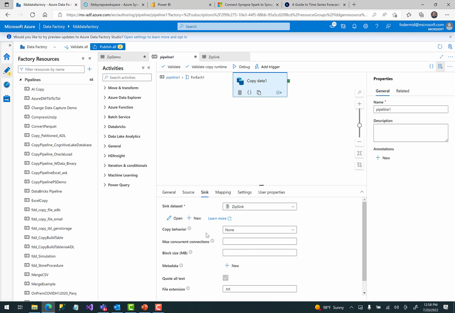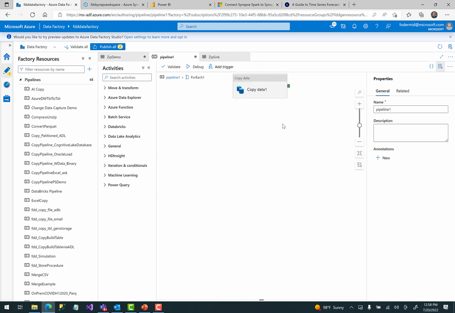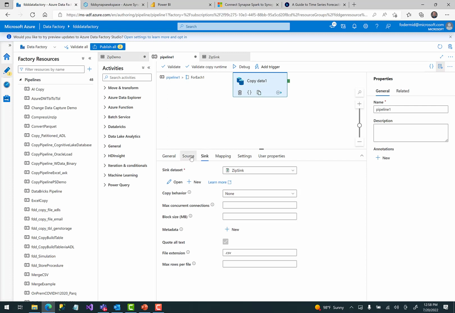I don't need any changes here because those are going to be files. I do want to change this. These are going to end up being CSV files, and that was the reference earlier. It really doesn't matter so much what you take. All these will end up being pretty much the same. All right, so I've got my copy command, and I've got my sink set up.